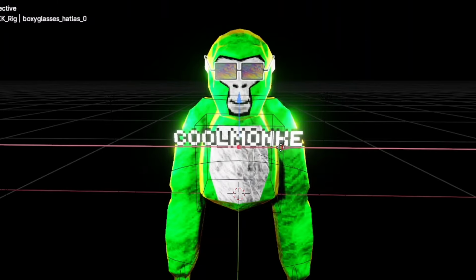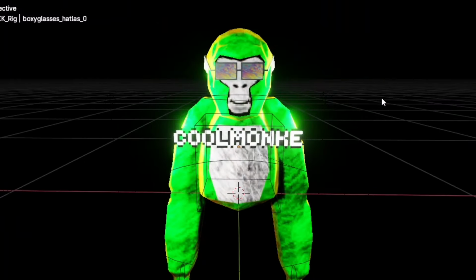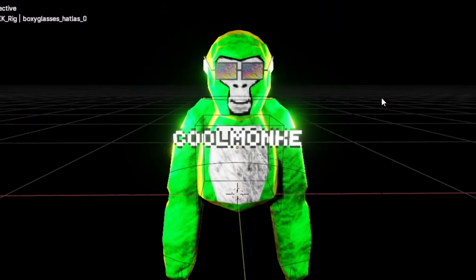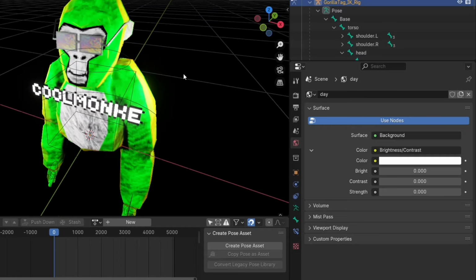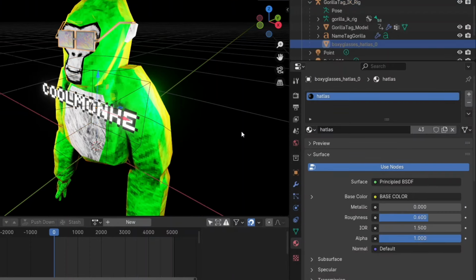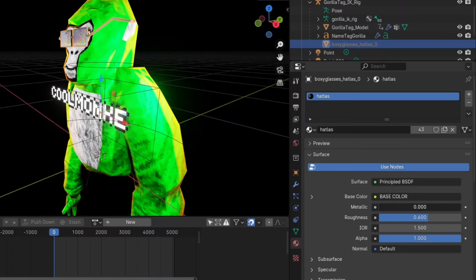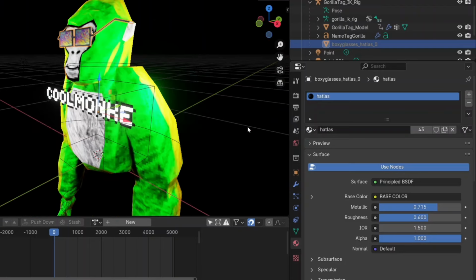Now you can obviously have whatever cosmetic you want on your monkey. Just place it on their head if it's a head cosmetic, chest if it's a chest cosmetic, holdables on the hand. But now you're going to want to know how to actually parent it, so when you move your monkey's head or arms, the cosmetic actually moves with them. So I'm going to show you right now.